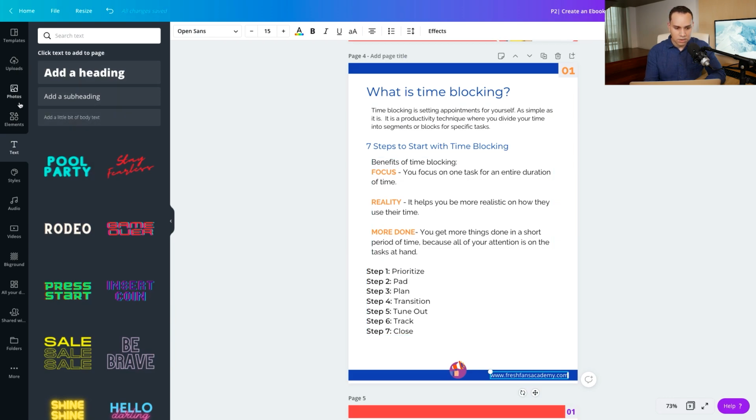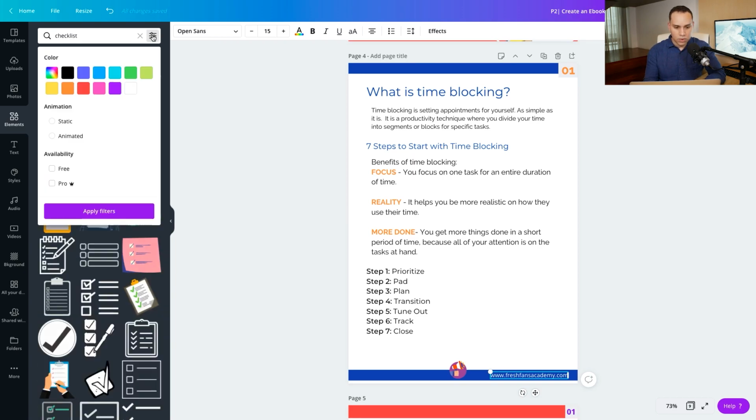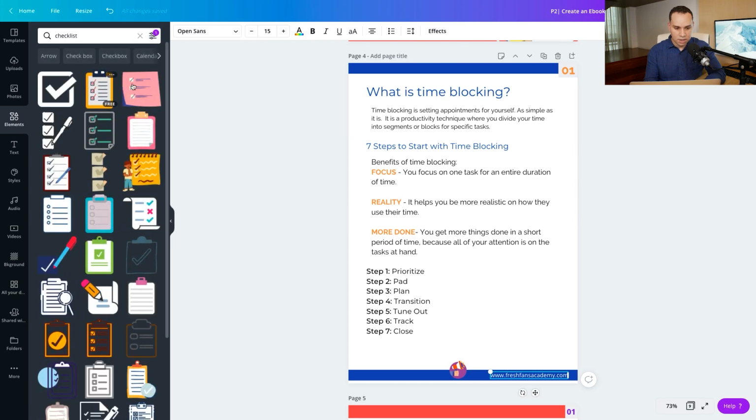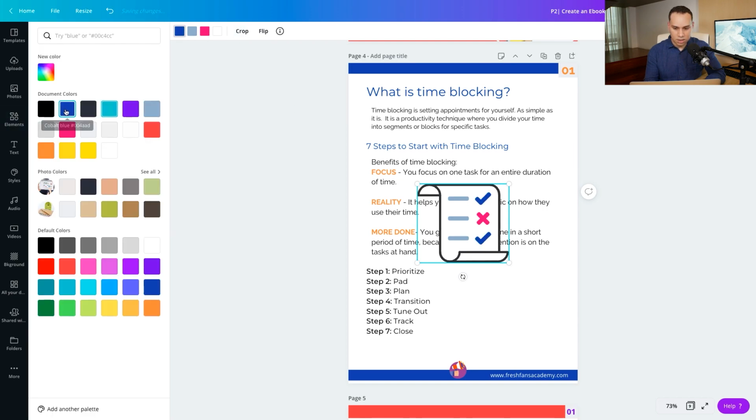So we can come over here to elements and let's just say checklist. And I'm going to click on the filter, click on free, so we only see the free items here. And now these are all elements that anyone can use, so let's go ahead and use this checklist. Something that I like about some of their icons is you can actually change the colors. So let's go ahead and change these colors to match our colors here, blue, and we'll go ahead and match this one to the orange we've been using.